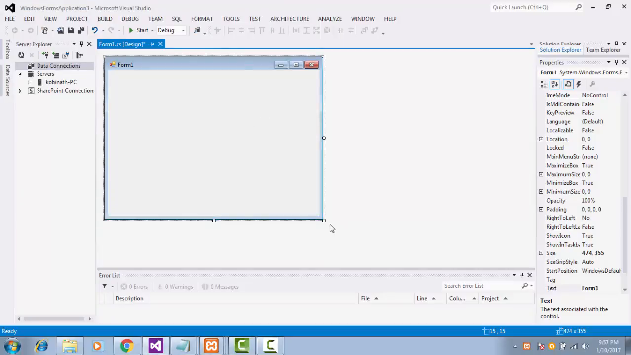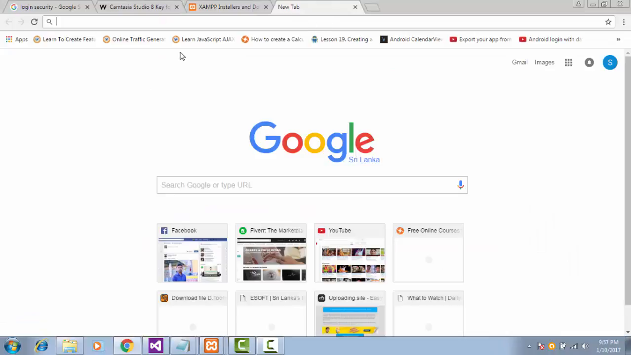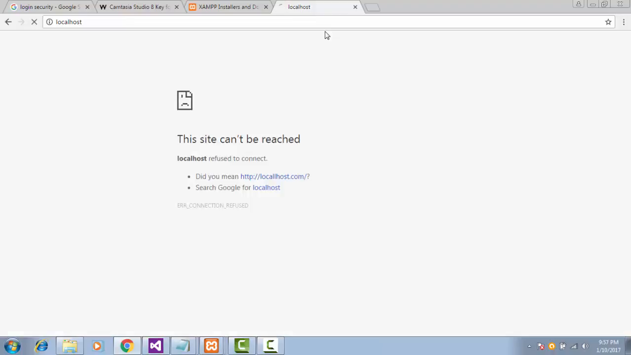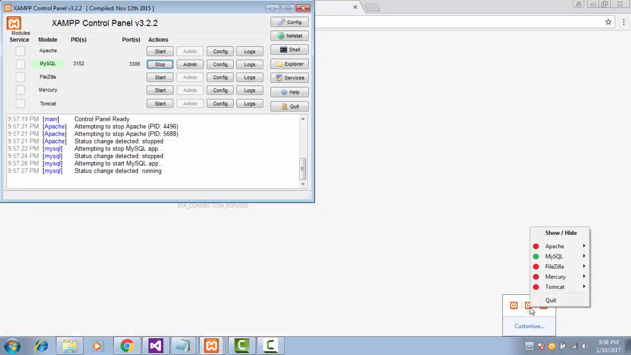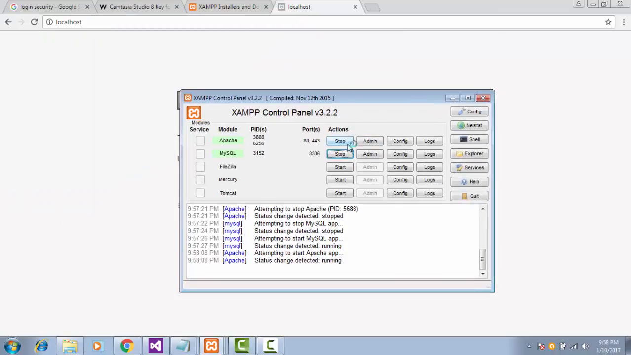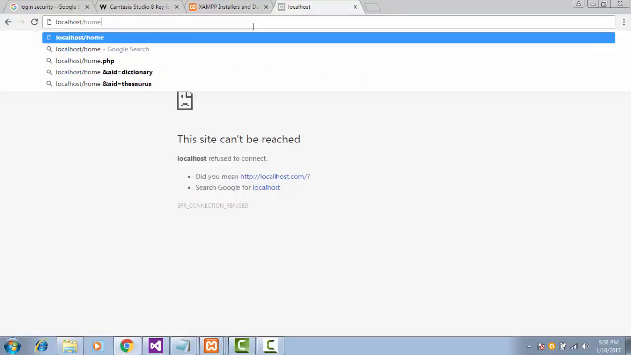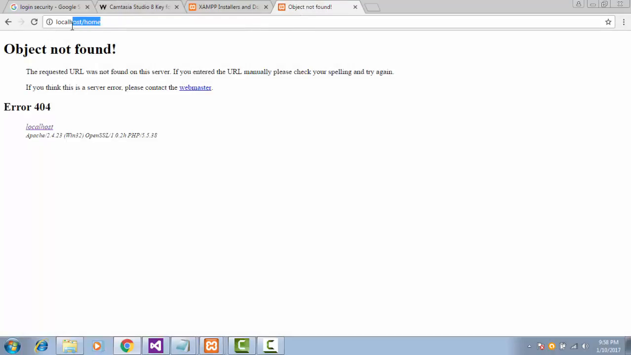After that, go to the address bar and type localhost. If you have any problem with localhost, just go here and start it. You have to start the Apache server also. If you get the problem, you should start the Apache server also. Now just start MySQL. No problem coming.